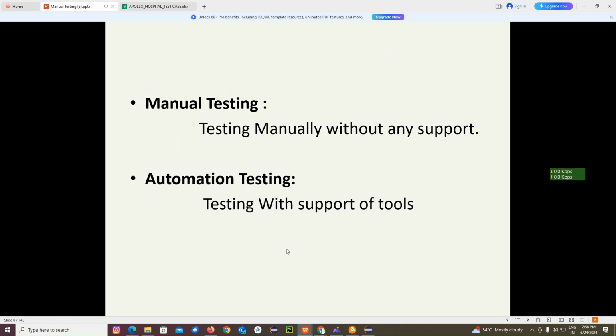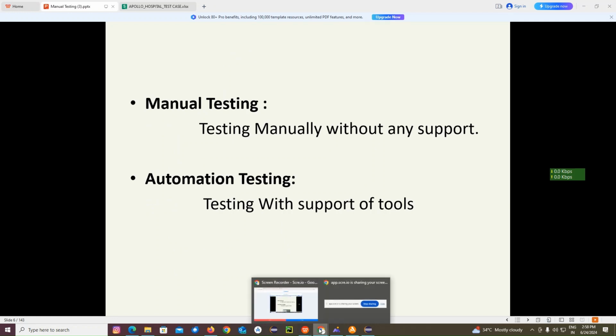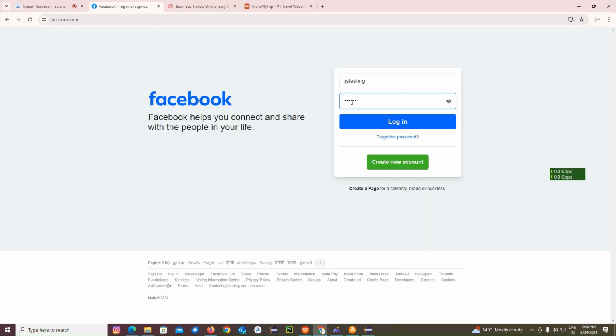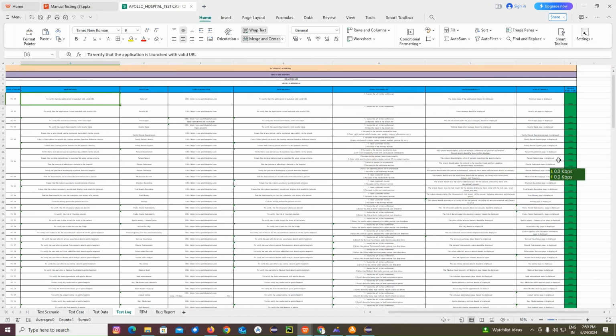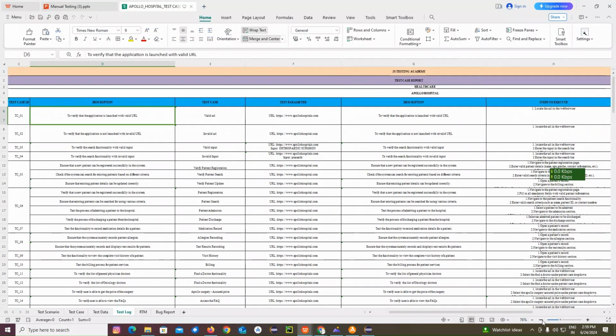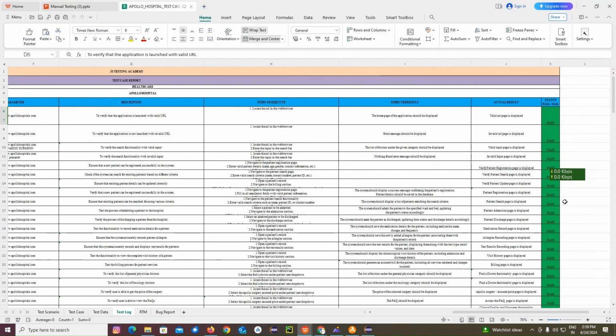Okay, so testing without support of a tool means, suppose I take a Facebook application, I enter username, I enter password and click submit button. I prepare an Excel sheet like this and I prepare it without using any support of a tool. That is called as manual testing. I prepared this test case like document and I put pass and fail here in the log report. Okay, so this is called as manual testing. You are testing everything manually here.